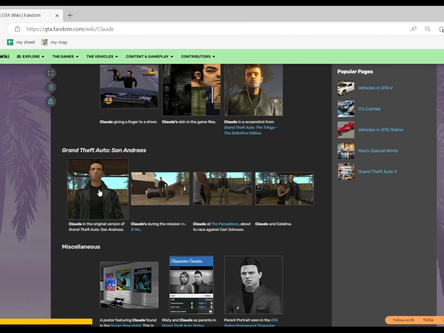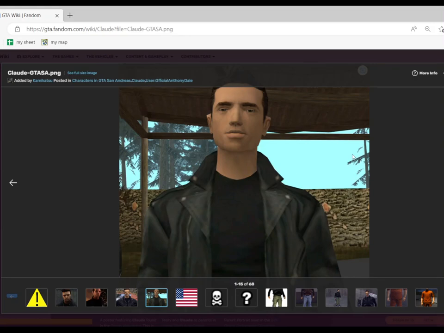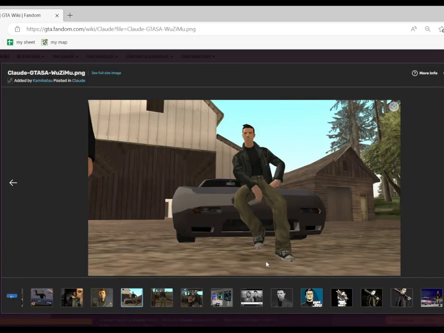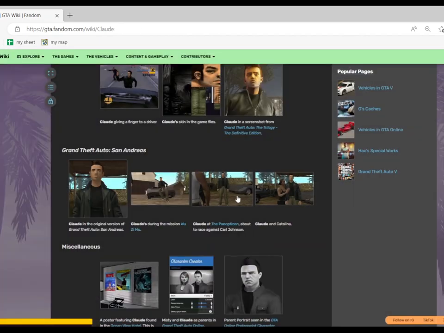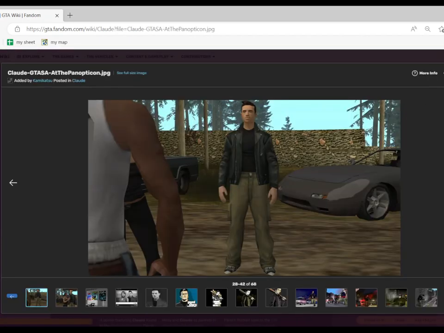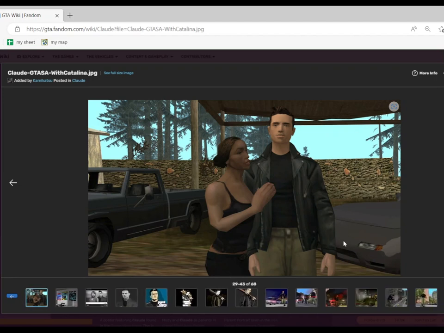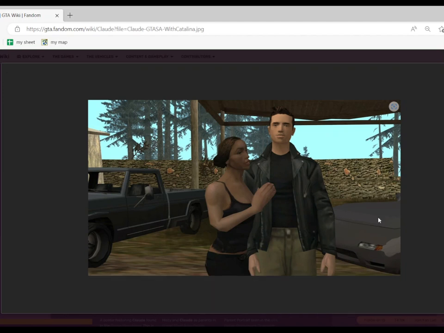Let's also take a quick look at a couple of images of Claude from San Andreas. So it looks similar but different from his GTA 3 model. But these are all San Andreas images from the wiki. If you showed this character to me, I might recognize him as Claude, but maybe not. That's Catalina there by his side.